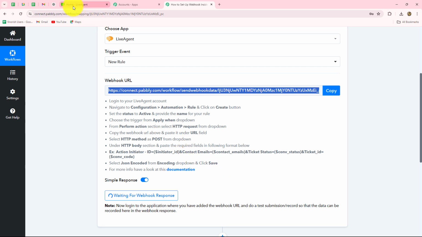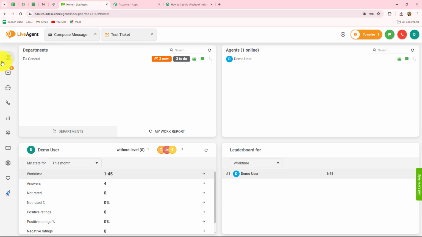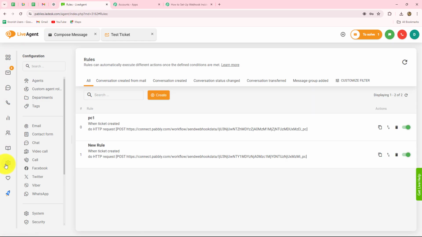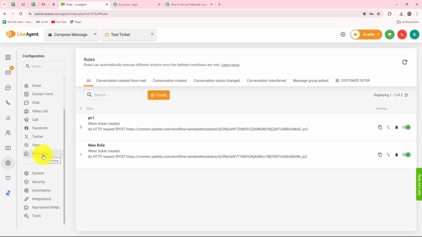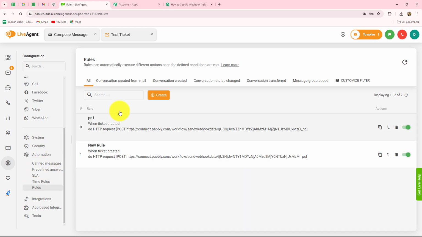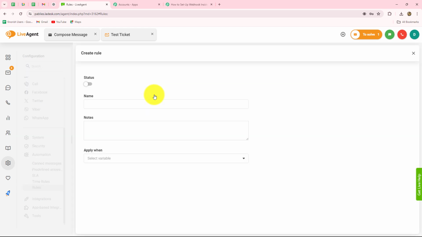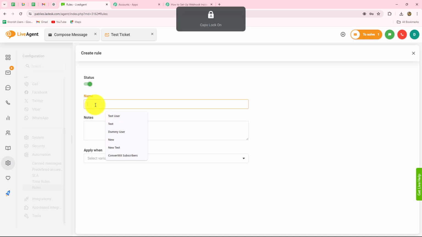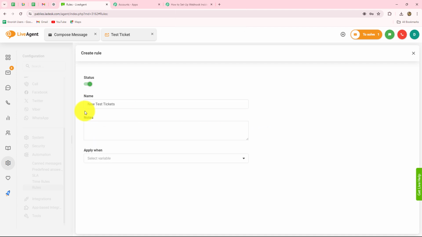So now I'm going to first of all take you towards my LiveAgent account, and here we will see the option of settings from the left side. Under settings, here is the option of automations, and under automation, here is the option of rules. After coming on rules, here we have to click on create rule to create a new rule. First of all, we have to turn the status of the rule to active, and now we have to provide a name to our rule. So for whatever reason you are creating this rule, you can give the name according to your requirement. Here I'm going to give the name, let's say, new test tickets, just a random name.